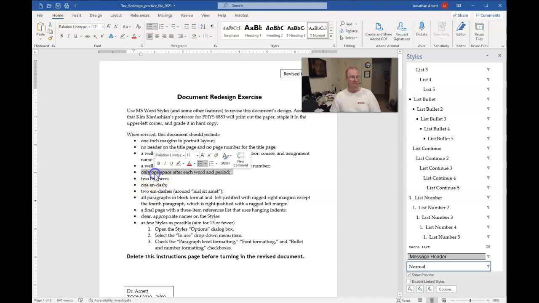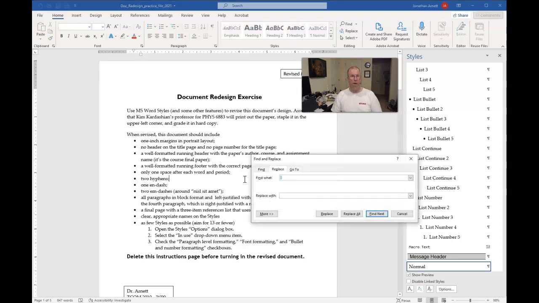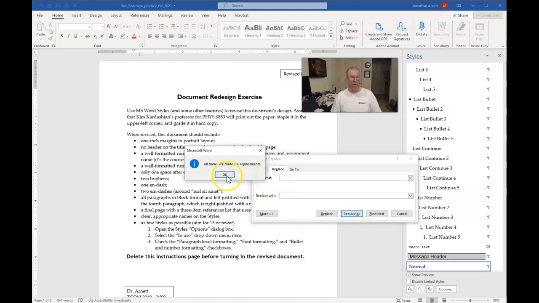Then, because it's convenient, I'm going to do this right now: only one space after each word and period. There is a very, very fast and convenient way to do this. I'm using a PC, so I'm going to do Control-H, find and replace. You can get to this through a menu as well. But I want to replace, in particular, 2 spaces. So I'm going to tap, tap on the space bar and replace it with one tap on the space bar. Then I'll replace all.